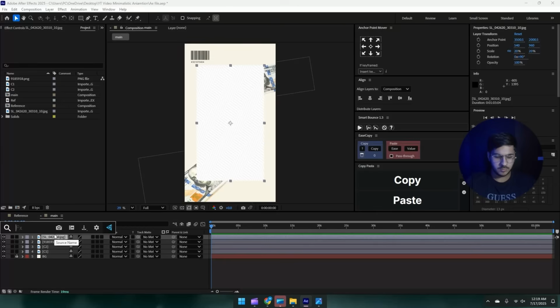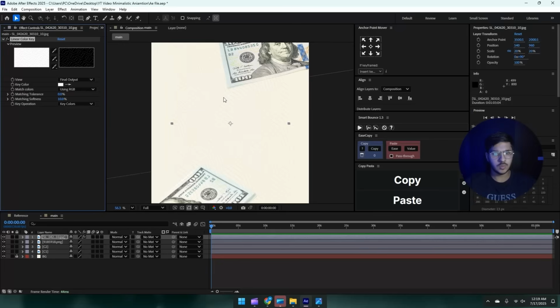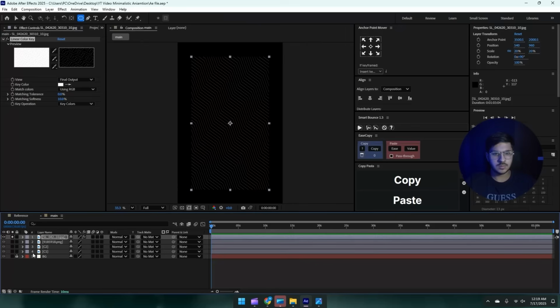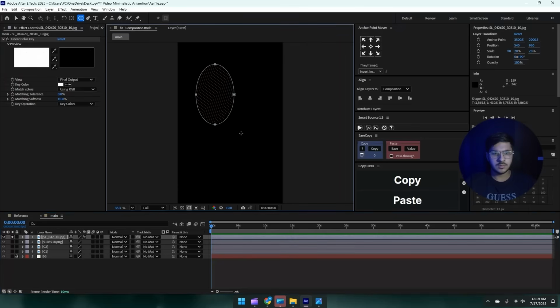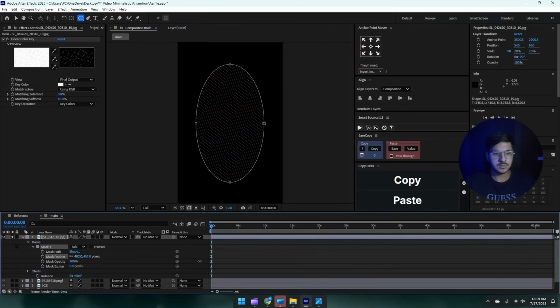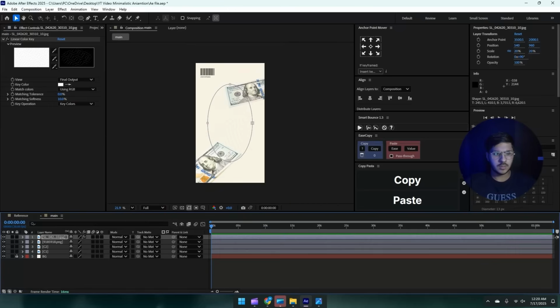Now apply an effect called linear color key and select the white color to remove it. Now we can see the white color is removed and the rest of the lines are still here. So let's create a mask around the lines. Increase the feather like this. Let's make it 450. And here we have it.